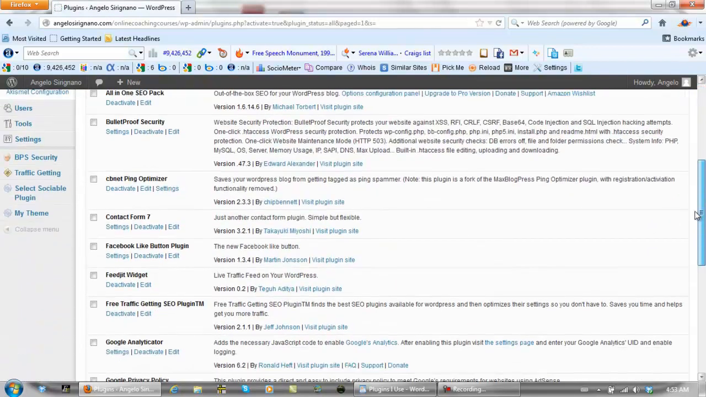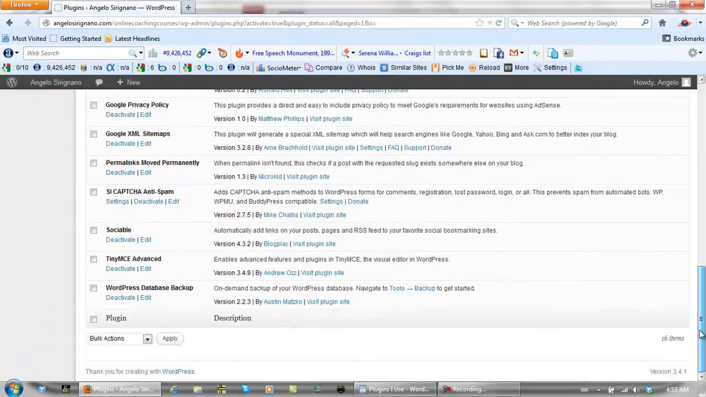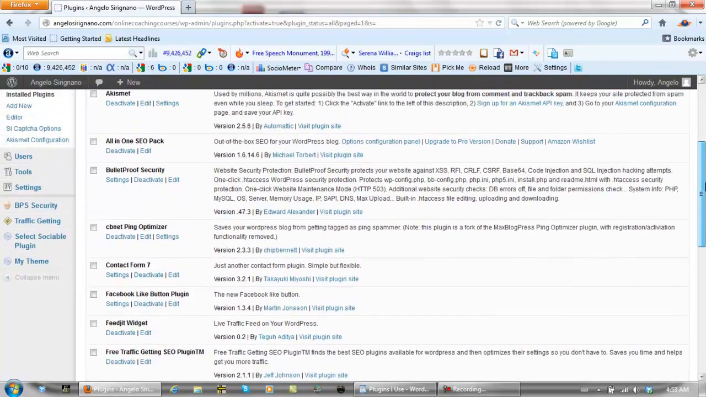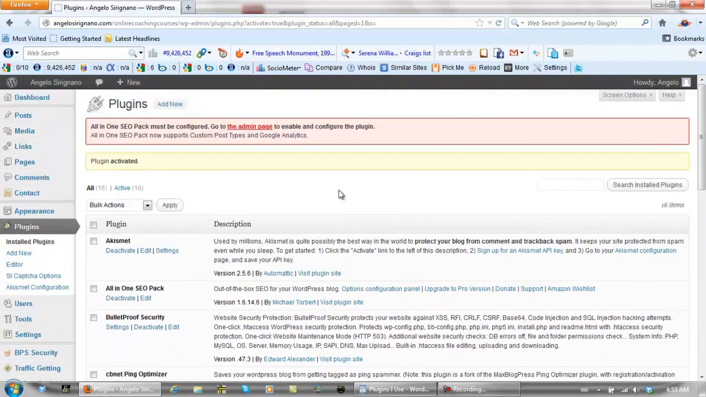This is the list of plugins that we are going to be using. There's one more called SEO Pressure, and I'm going to take a break at this point, and when I come back I will talk about SEO Pressure.